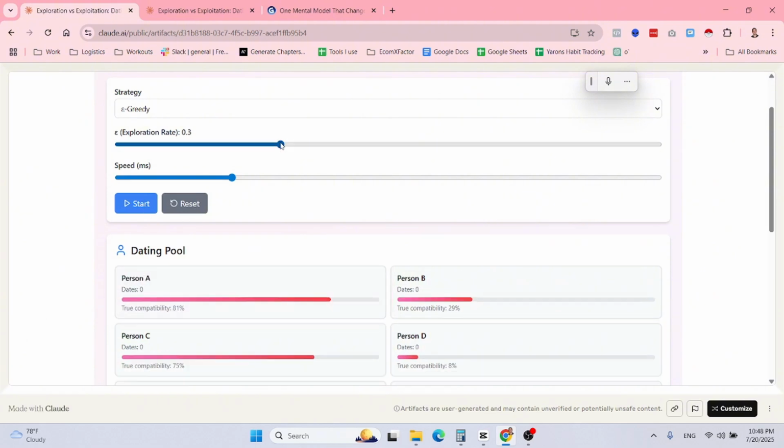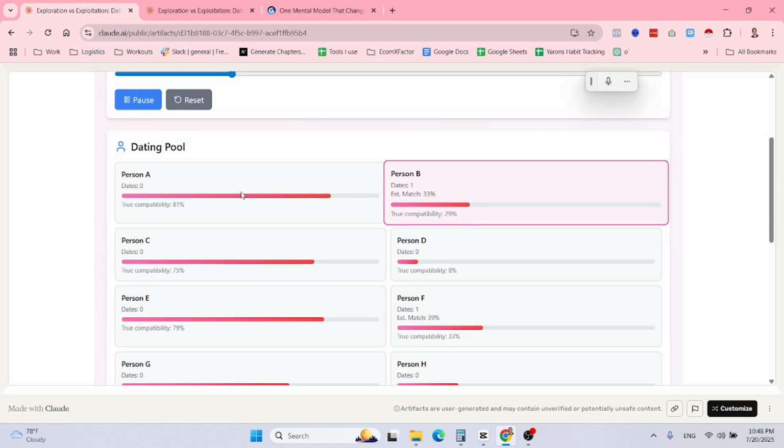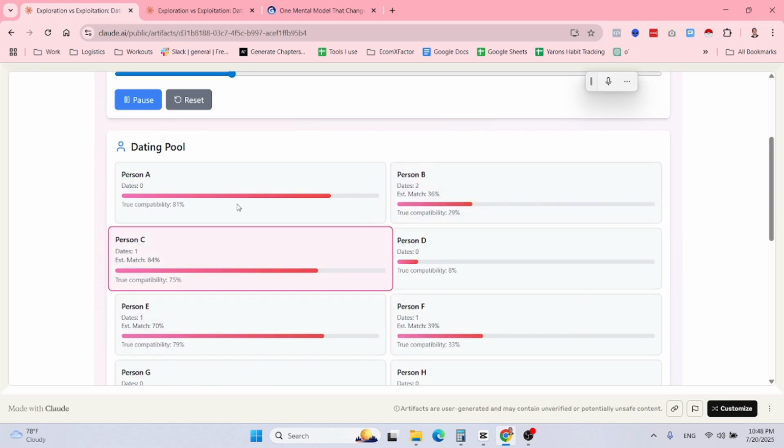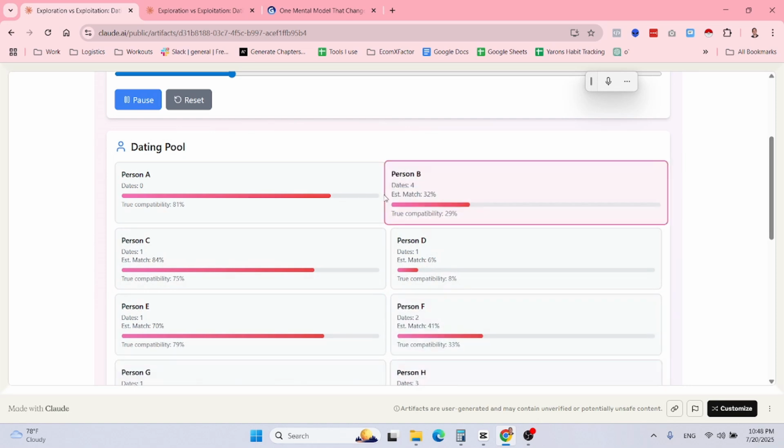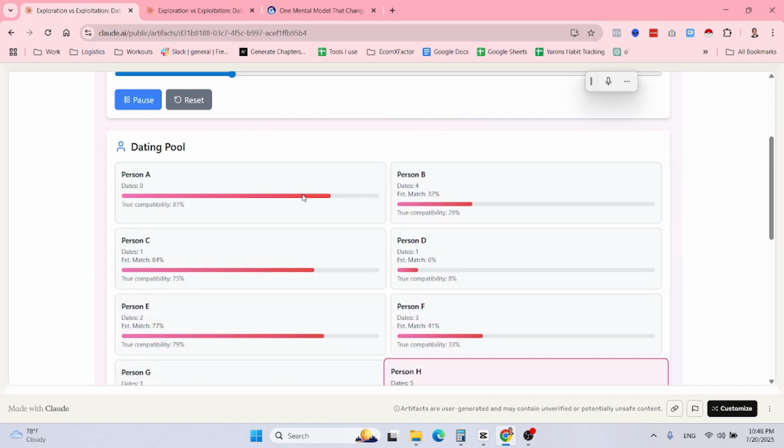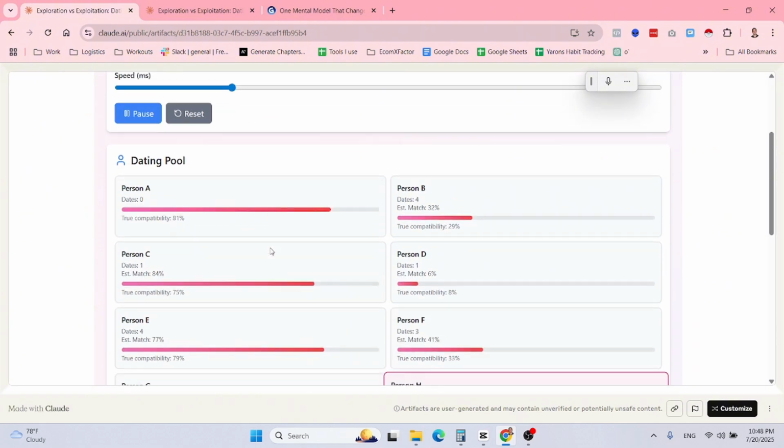Now, if we reset this and we do exploration, you will see that it starts going with many different days, the simulation is going to simulate many different days. So person A, person B, person C, not never, but very frequently explores new alternatives instead of keeping on meeting the same person. I hope this is clear.